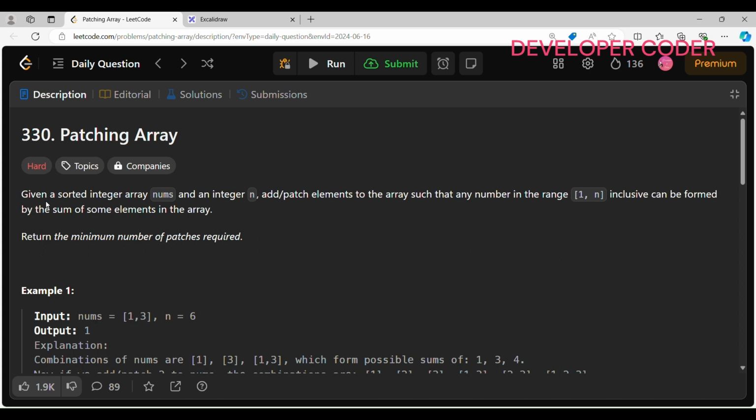In this problem we are given a sorted integer array nums and an integer n. We have to add elements to the array such that any number in the range 1 to n inclusive can be formed by the sum of some elements in the array, and in the end we have to return the minimum number of patches required.